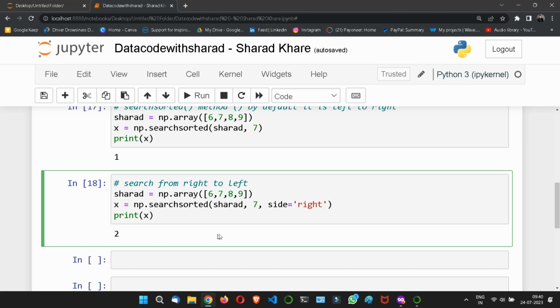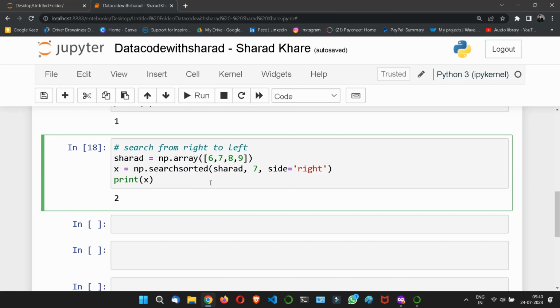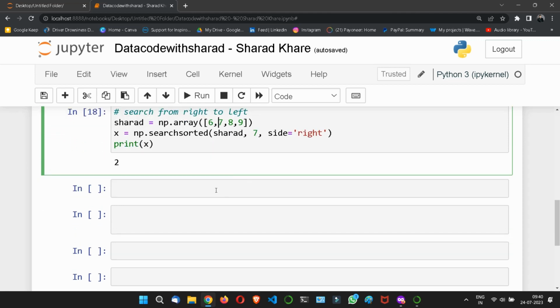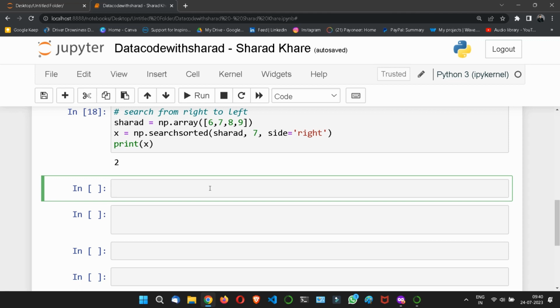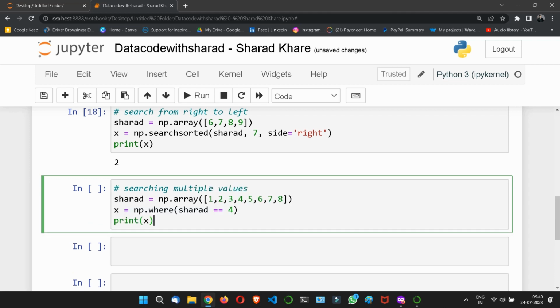And what if you want to search multiple values? Is it possible? Yes, it is possible. Searching multiple values. Let me paste the same thing. Just suppose here it is 1, 2, 3, 4, 5, 6, right? So let me do something: 1, 3, 5, 7.